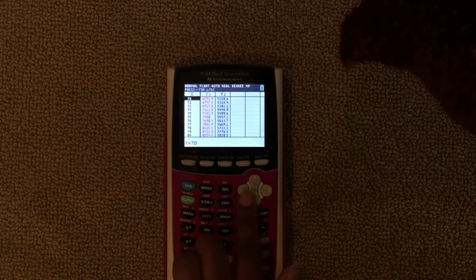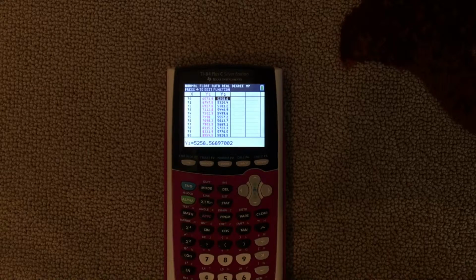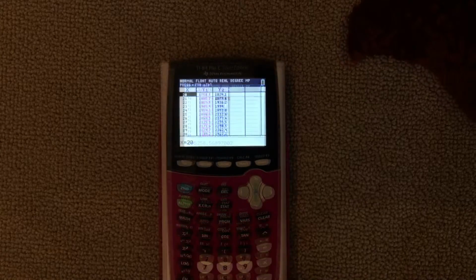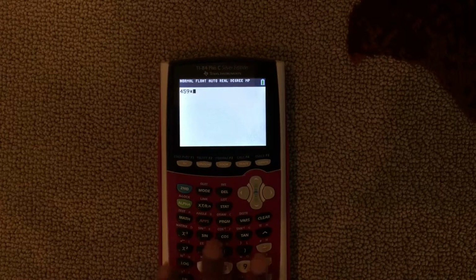To predict the population in 2020, you first have to know that 2020 is 70 years from 1950. From there, you can go to your table and scroll to the X value that reads as 70. Here you will find that the Y value reads as 5258.6. When you multiply this by 1,000, you would find that the population in 2020 would be approximately 5,258,600 people.